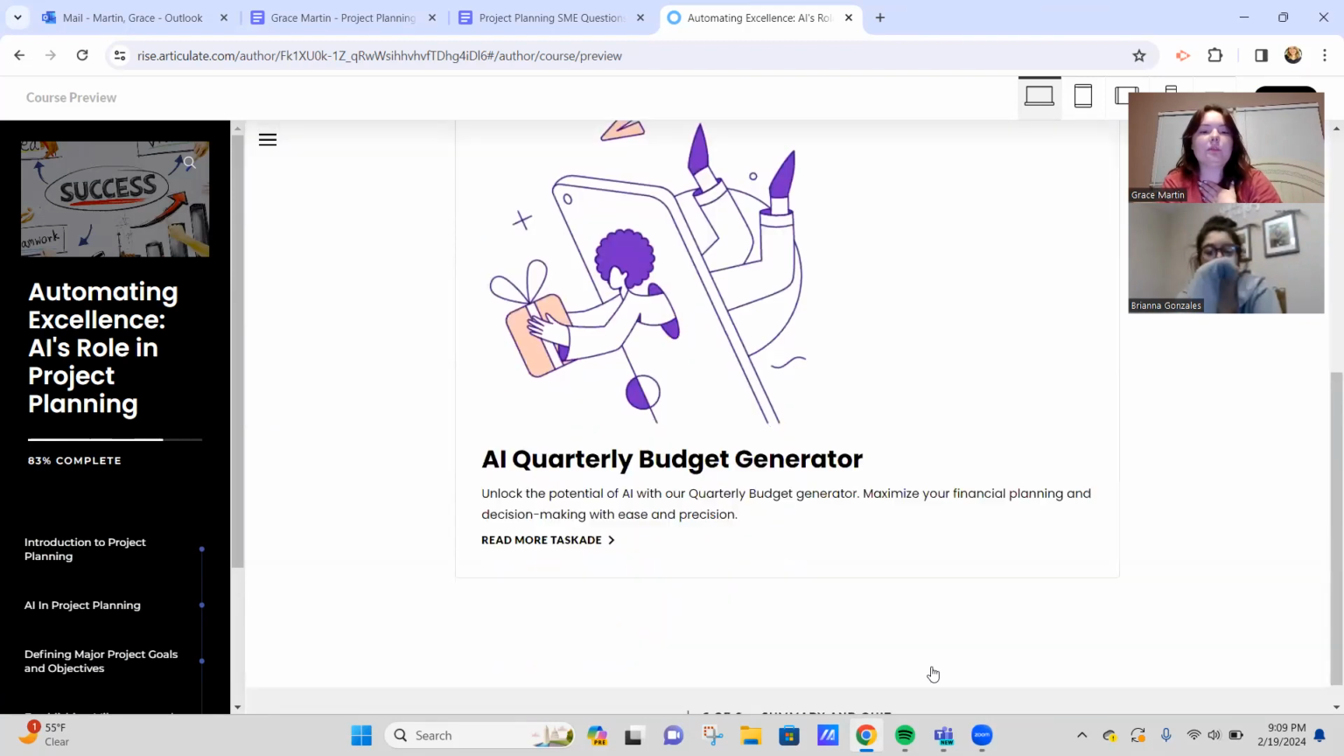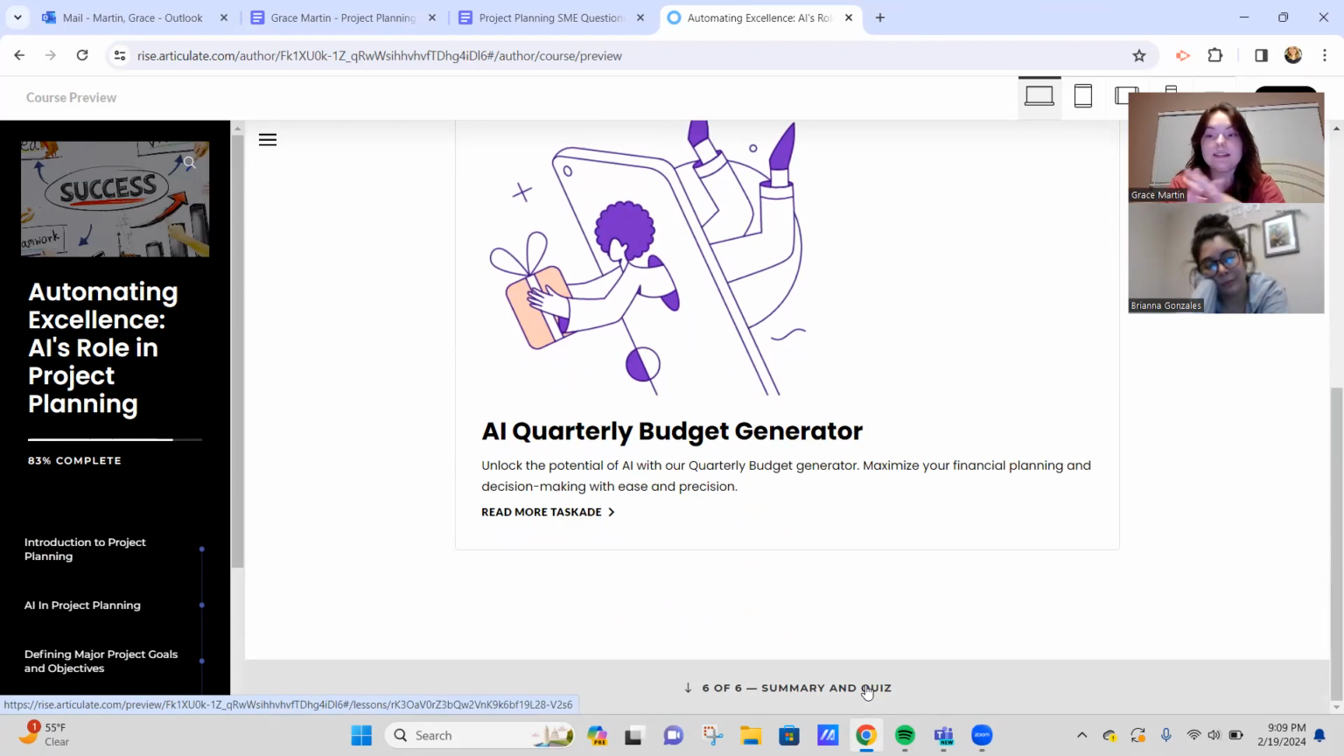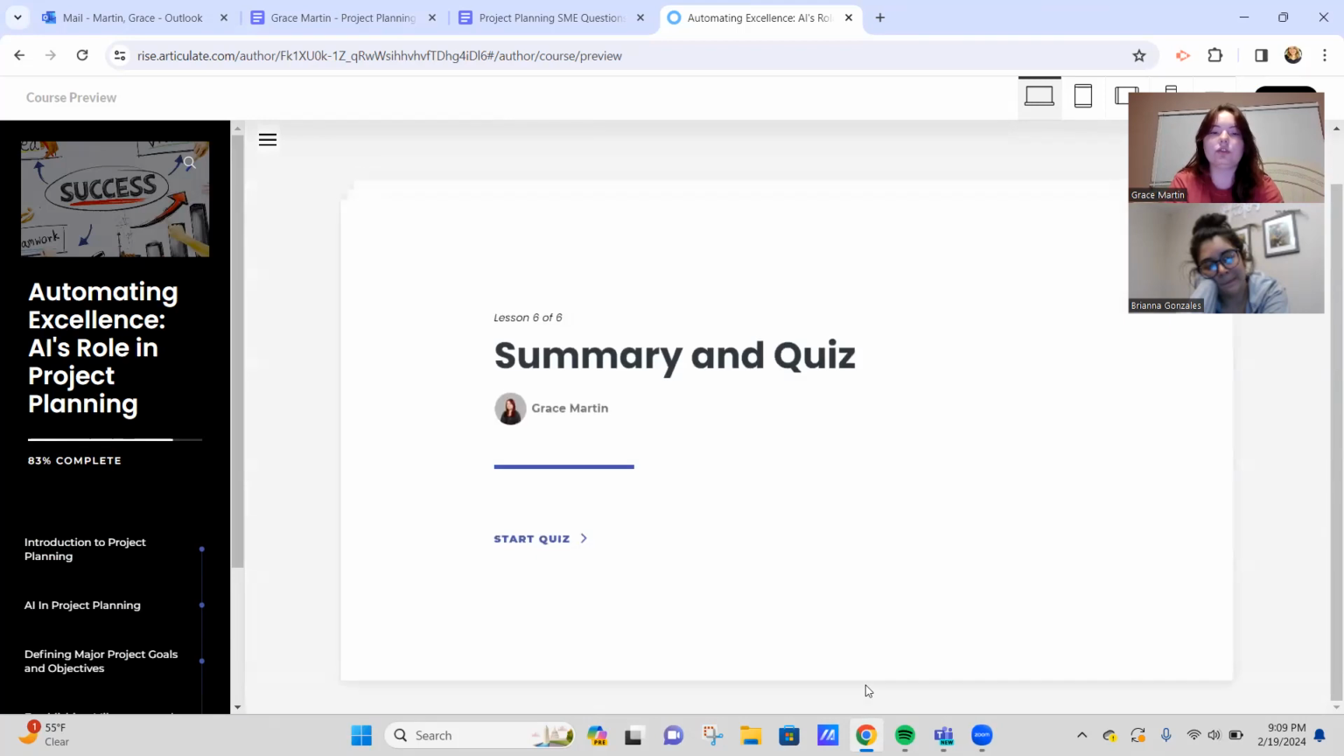So, resource allocation and budgeting. This one I'm going to be working on a little bit more, because I'm going to be focusing more on budgeting time versus budgeting money. So finding out good AI uses to do that. And then lastly, students will do a little summary and then a quiz over everything that they've learned. So that's what I've worked on this week.